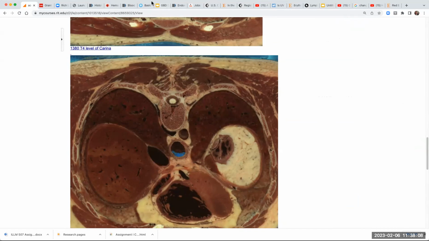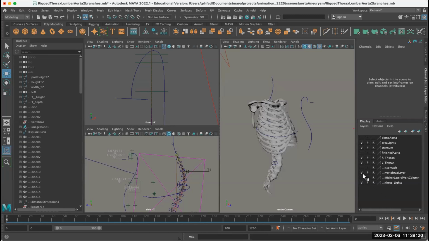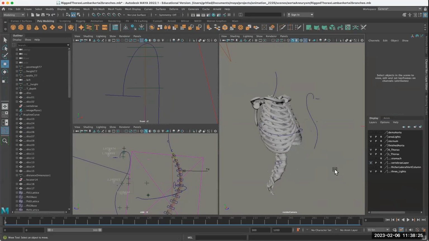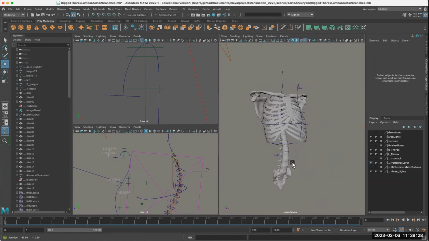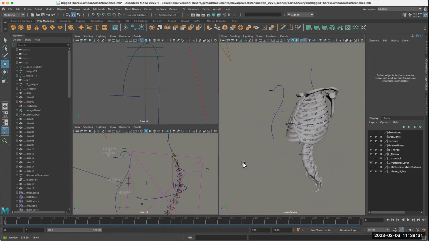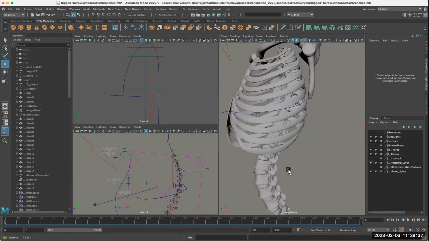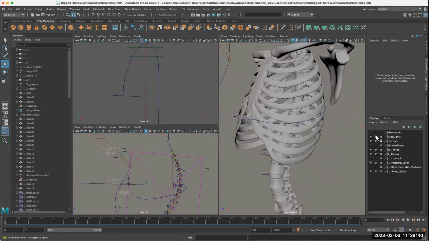All right, I'm gonna switch and go to Maya and work with the idea here. Okay, so I've hidden the aorta that I built in there. Let's see. Okay, so there's the aorta inside. Let's put the color on it. I'm using the default right now.